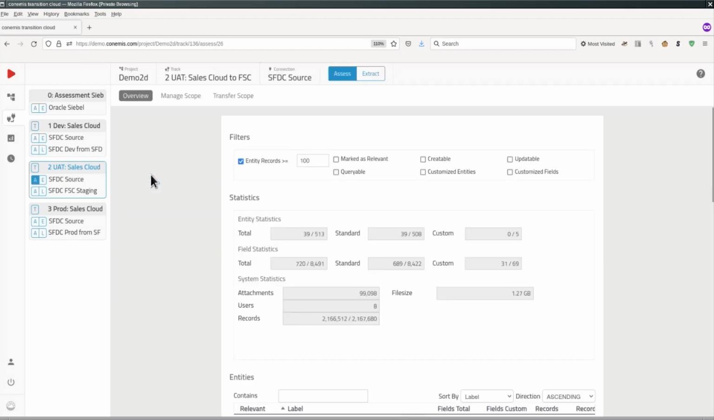So let's go into this part, where the question is always, what exactly do we have in the legacy application in terms of objects, in terms of fields, in terms of record counts? And the assessment component delivers just that with a click of a button. So there's just the connection that needs to be configured, and the assessment that is started with a button click, and then all the information that you're going to see is provided automatically by CTC, like the number of entities and fields, number of records, users, and so on.